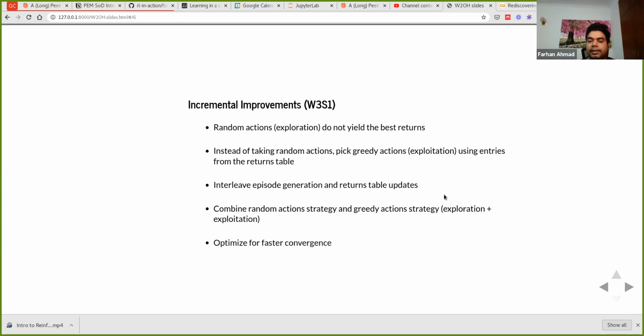And when we do that, then we'll see that we are actually getting good convergence, sort of. But it will still take some time, a few thousand iterations perhaps, for the agent to learn the correct policy and learn the correct returns table. And then we'll start thinking about how to go faster. How can you learn in fewer iterations, and how can you learn in more complex environments, right? But the first step would be to just see how you can train faster, and that is going to happen in week 3 session 1.